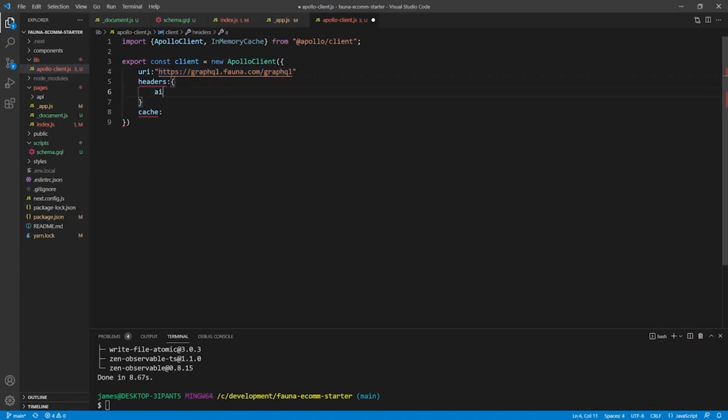Then the headers, we need authorization. And then the authorization is going to be Bearer, space, and then we're going to process.env.FAUNADB_SECRET_KEY. So the FaunaDB secret key, and then a comma here and a comma here.